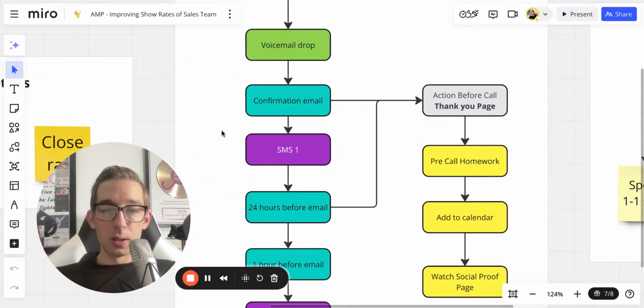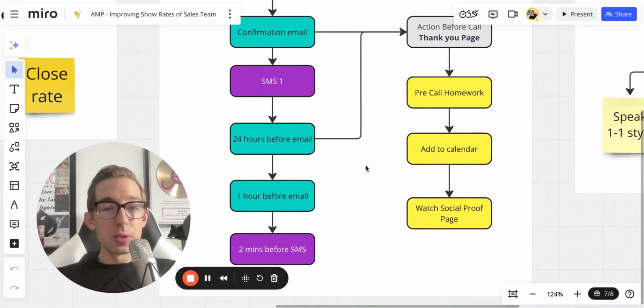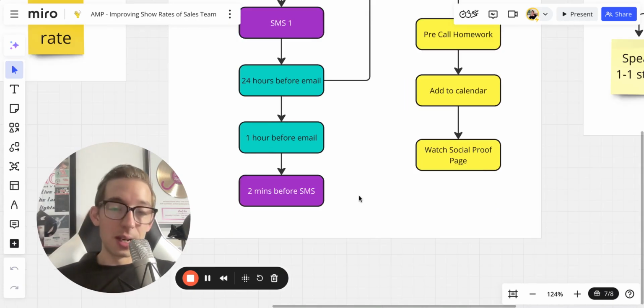And then you've got the SMS that you want to send out as well. The SMS should send them back to what? Well, it should confirm the time, and then it should send them back to, hey, I give you a free gift. Go and get the free gift. Then 24 hours before, you send an email. 1 hour before, you send an email. 2 minutes before, you send an SMS.